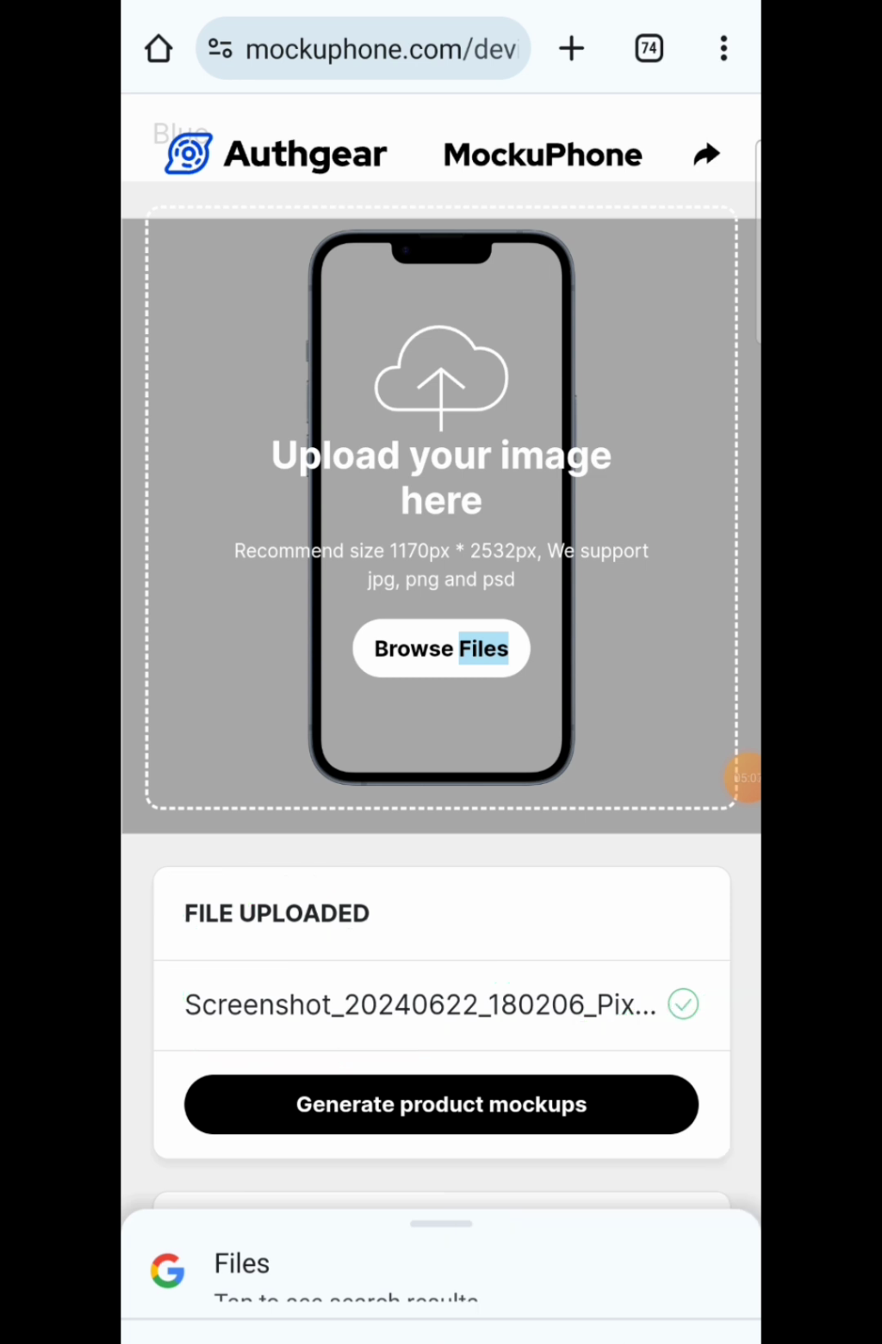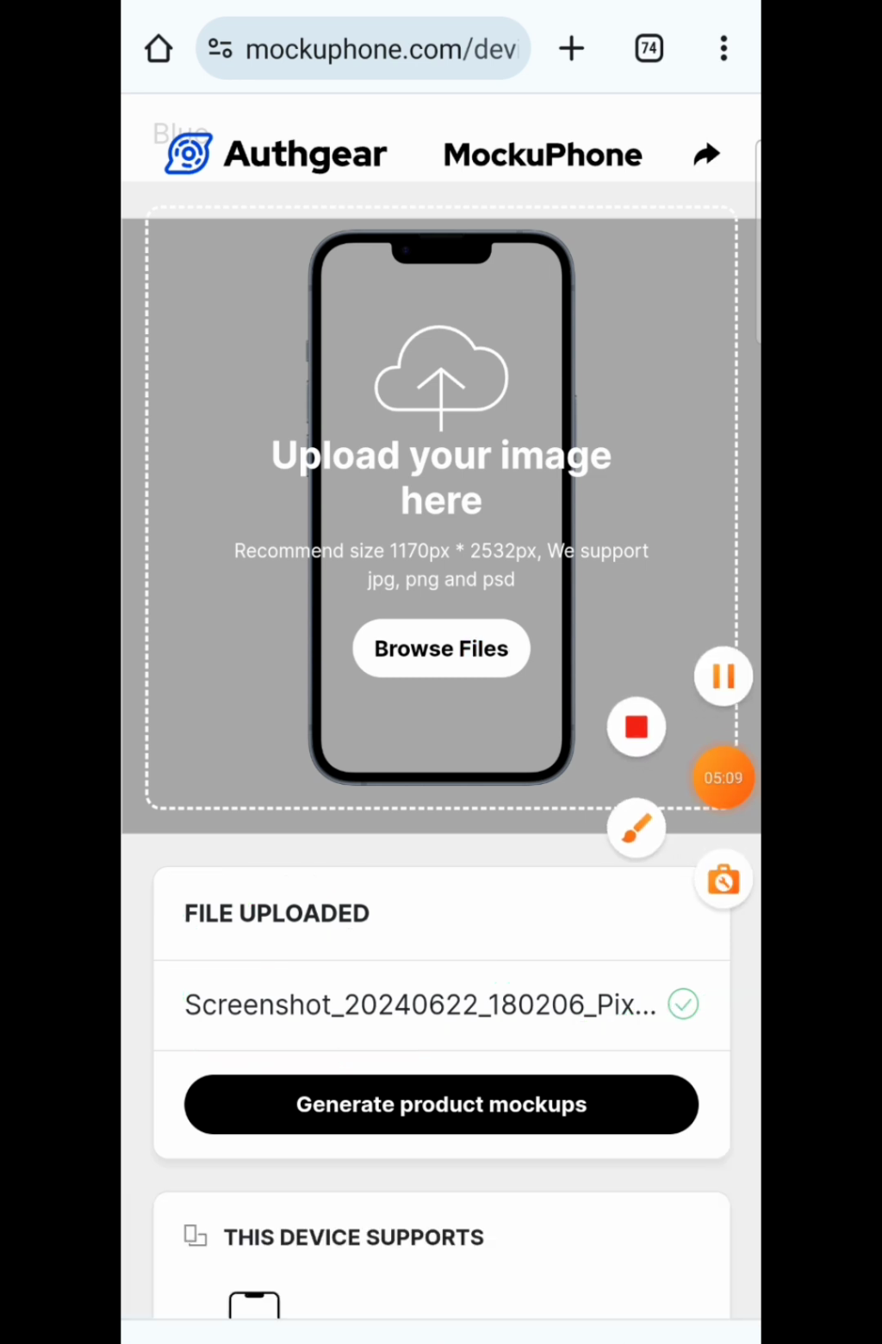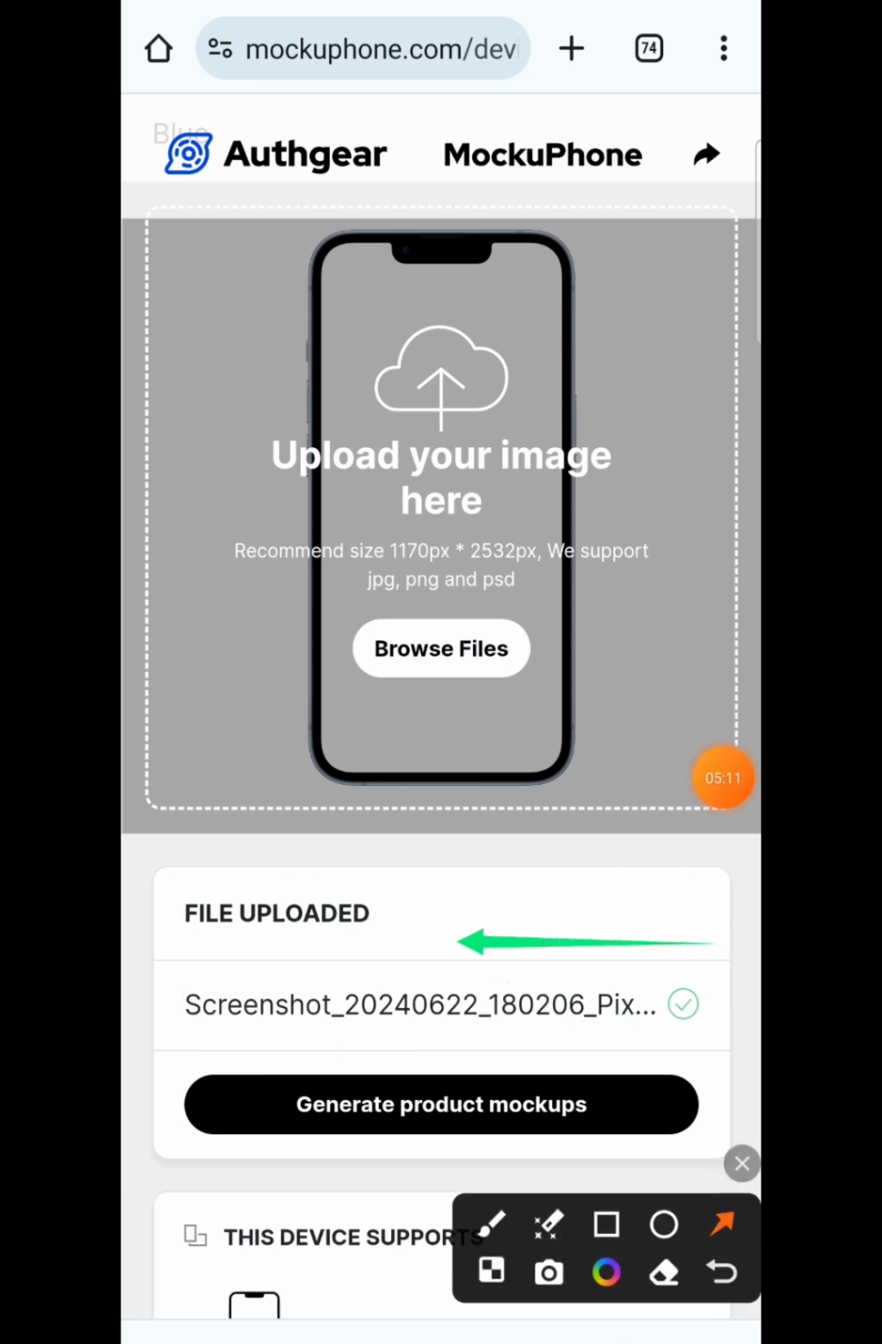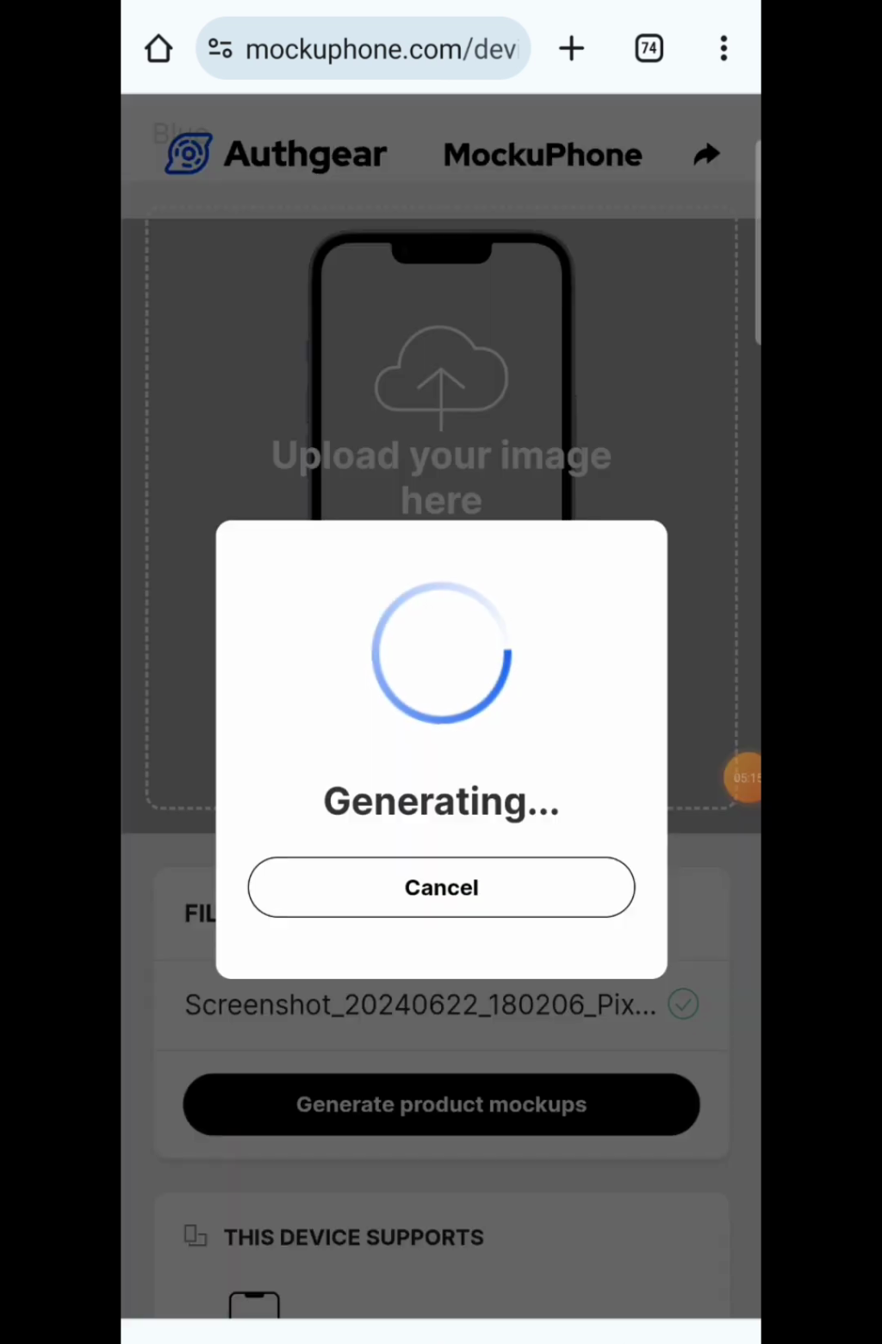So you can see the description is very clear. The file has been uploaded here. What you can do basically is now to click on generate product mockup, and you wait for the website mockup phone to do the job for you.